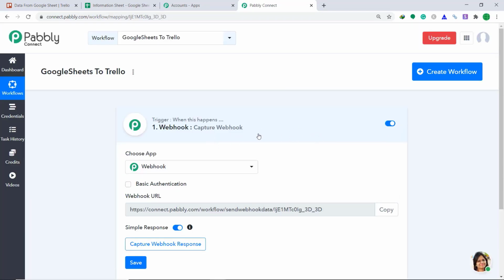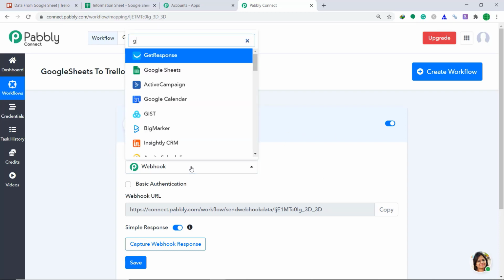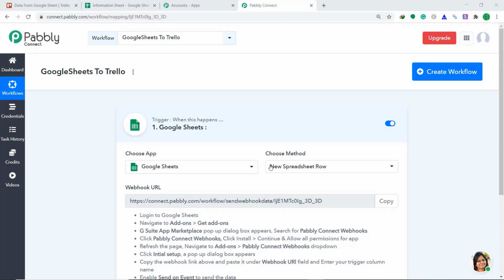So when you click on Save, a window springs up. This is called the trigger window. Here in the Choose app, change it from Webhook to Google Sheet. In the choose method, we have to keep it as new spreadsheet row.